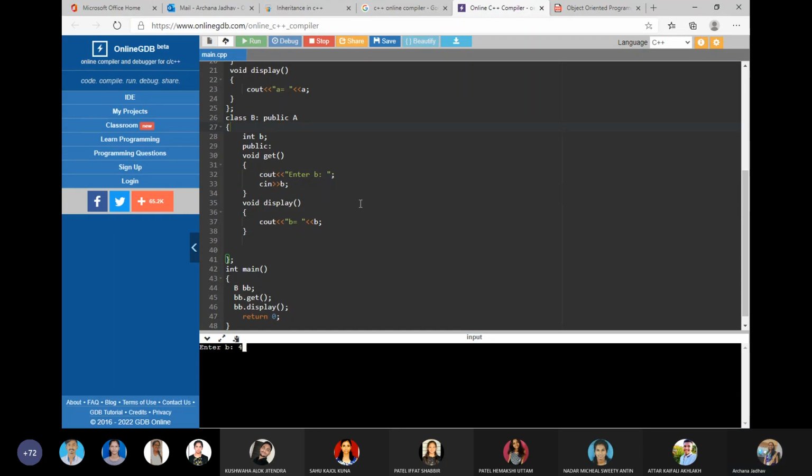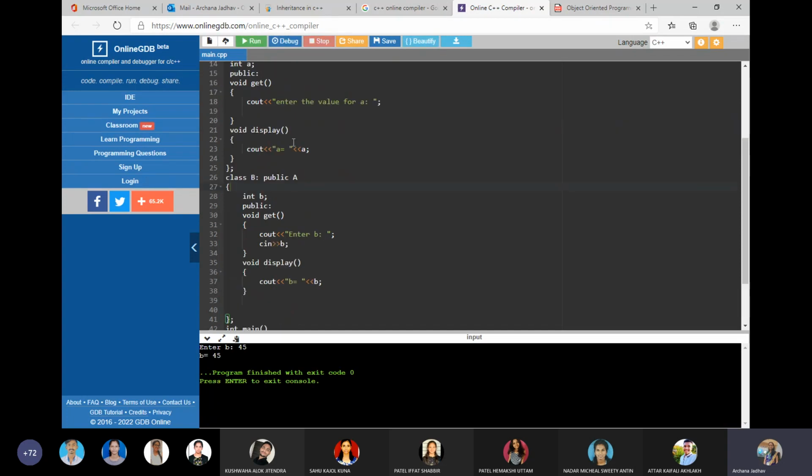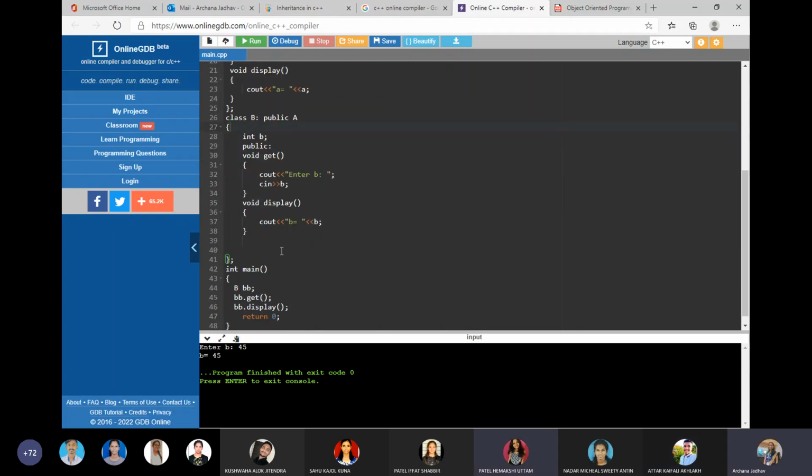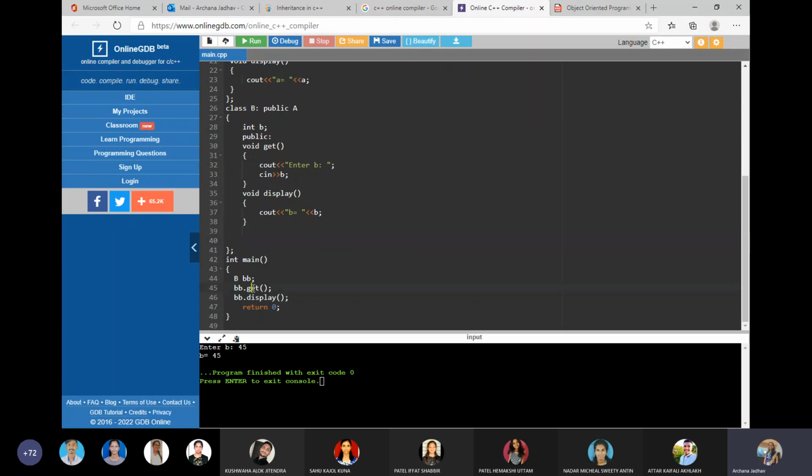See, I'm entering some value and I'm able to display that value. Is my base class getting called anywhere? No, it's not getting called, because we have just created the object of the derived class and we are calling the methods of the derived class. And if you'll see, the names of the methods are also the same.